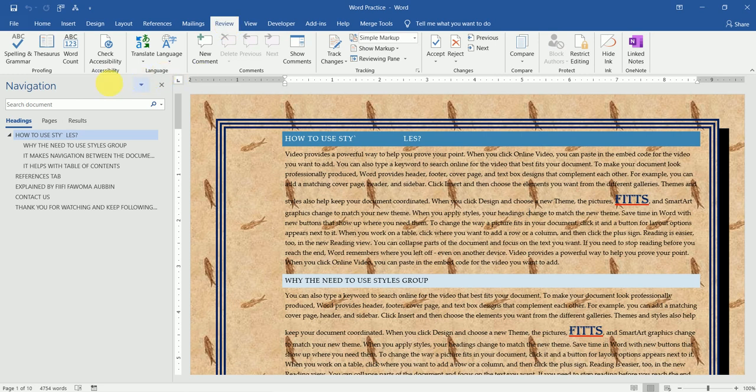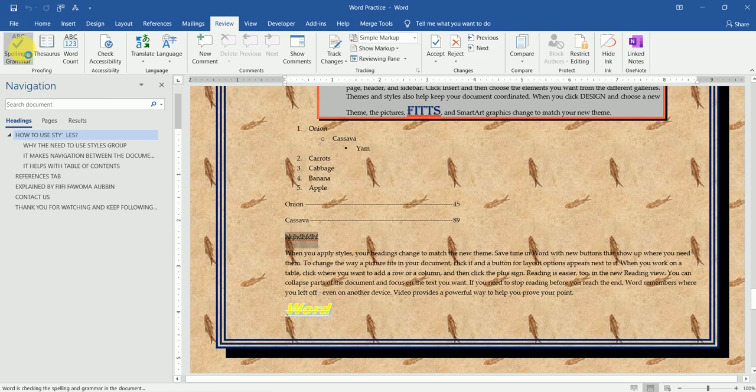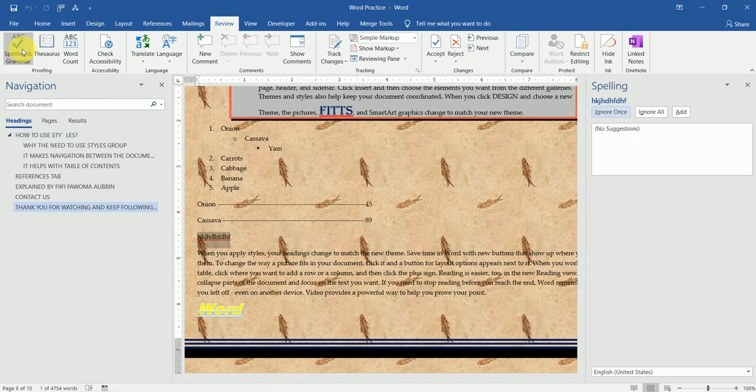Okay, so we have the review tab. Here we have proofing. Proofing basically means going over the work to correct some mistakes. Microsoft in their own special way have designed spelling and grammar check. Once you click on spelling and grammar check, the system should automatically pick up where the mistakes are. So it picks one up.